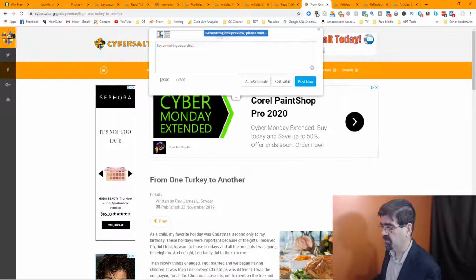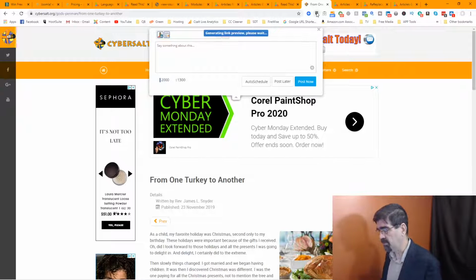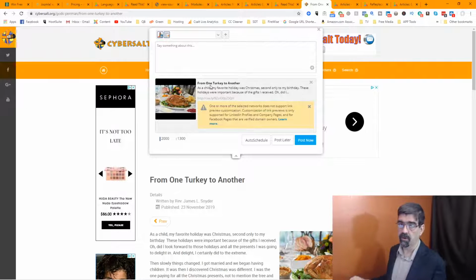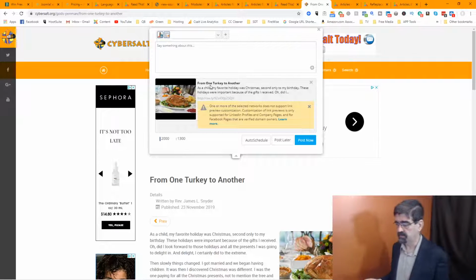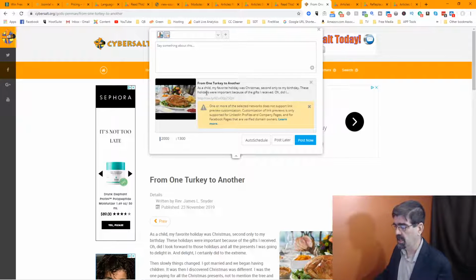So if I want to share this on my social media, just wait for this link to preview. Taking a little while. There we go. And this is why you want your Open Graph properties in place, because it sees what my picture is, and it also takes a description.